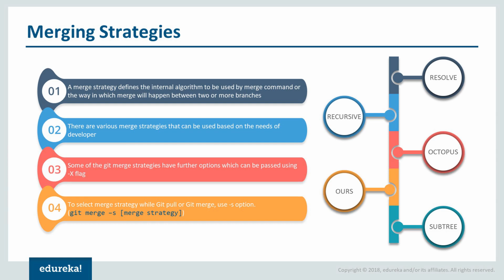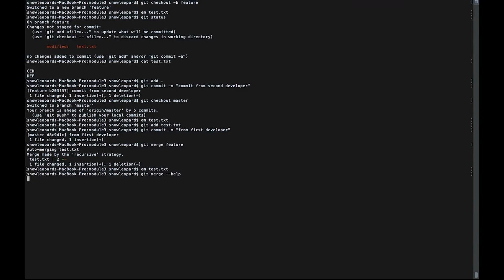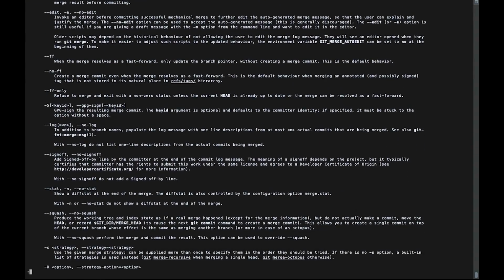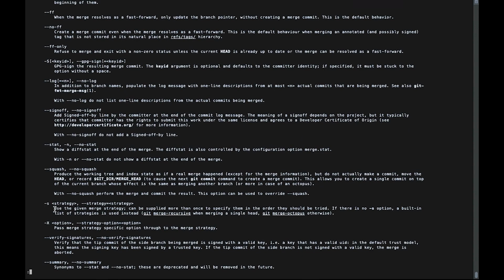Some of the Git merge strategies have further options which can be passed using the X flag. And to select the merge strategy while doing git pull or git merge, we use the -s option. So if you go to git merge help, then yes, this is the strategy we are talking about. The given merge strategy can be supplied more than once to specify them in the order that should be tried. If there is no -s option, a built-in list of strategies is used instead.